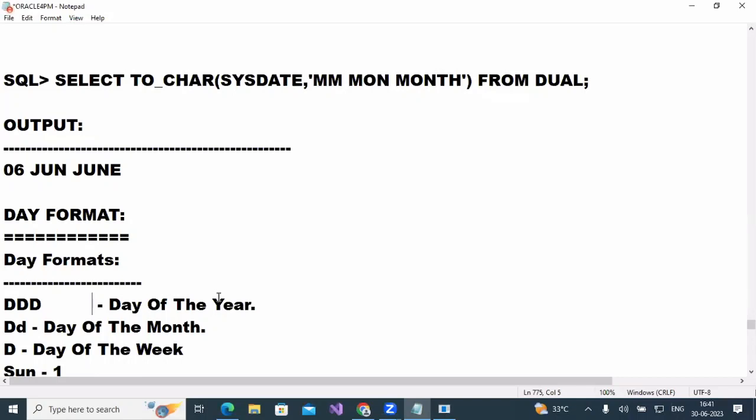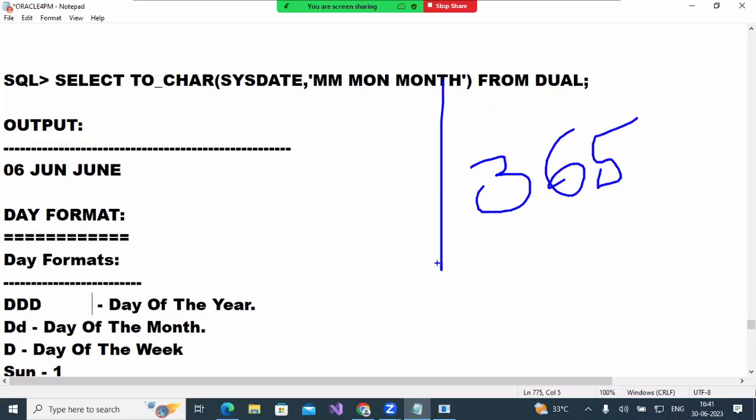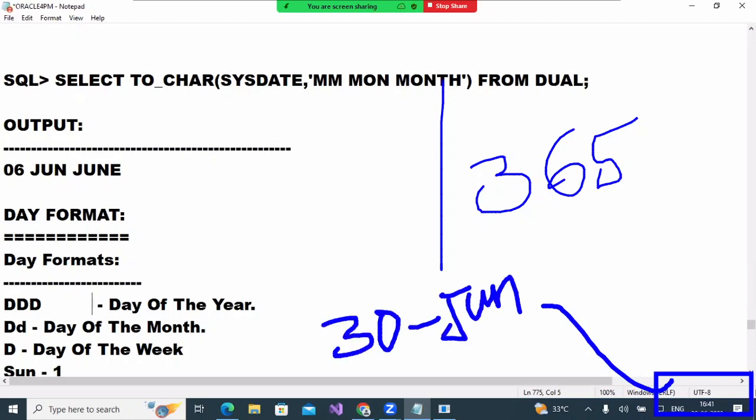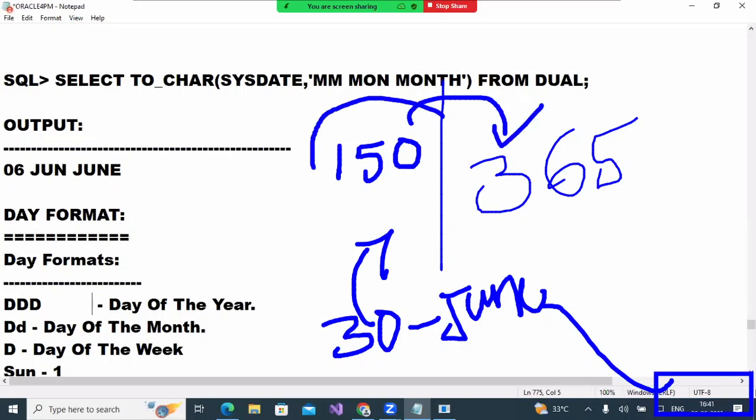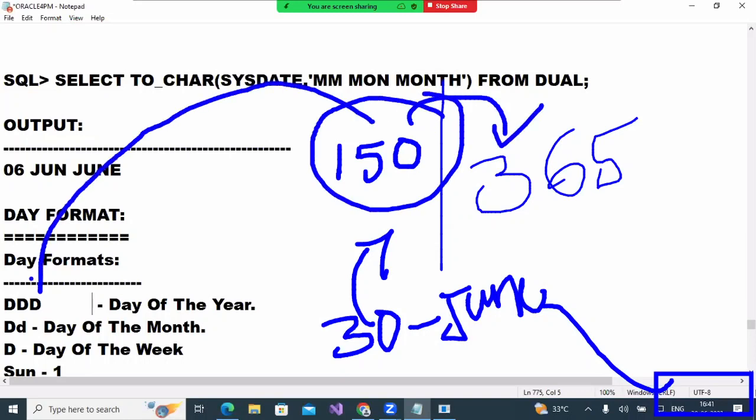Got my point now? So yearly, how many days here? 365 days. As per today's data, I'm considering the system date. So what is the system date now? 30 June. So 30 June is which day out of 365? Is it the first day? Is it the 15th day? Is it the 150th day? Out of 365, whichever day it is, that will be written by DDD, if you pass this argument.